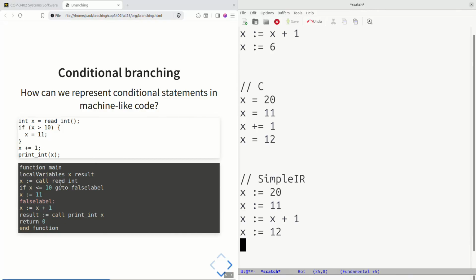So we invert it because, well, you don't have to. You can write an equivalent assembly program in multiple ways, but the common way to do this in the compiler is to invert the condition and then go to the else branch or go past the if statement if the condition is not true.